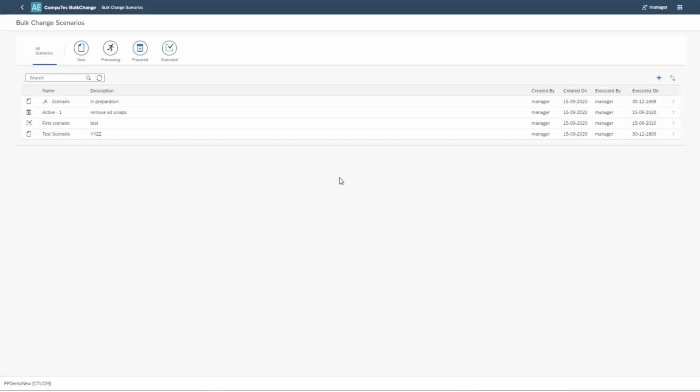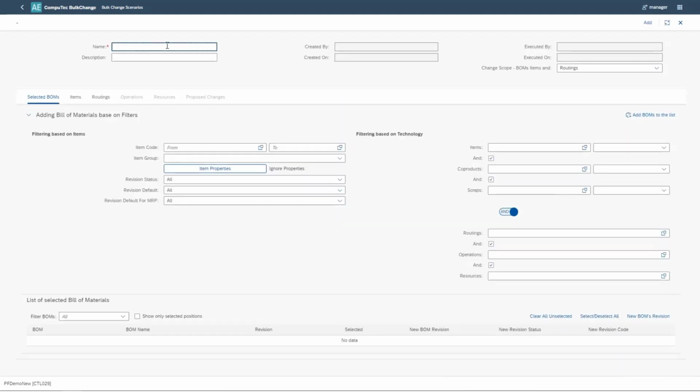Now that we have BulkChange open, on the landing page, we see a list of so-called scenarios. A scenario is simply a setup of what we want to change and where we want to change it. So to start with, we are going to create a new scenario and we'll just give it a name.